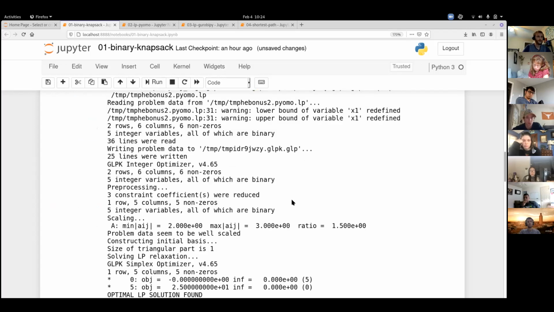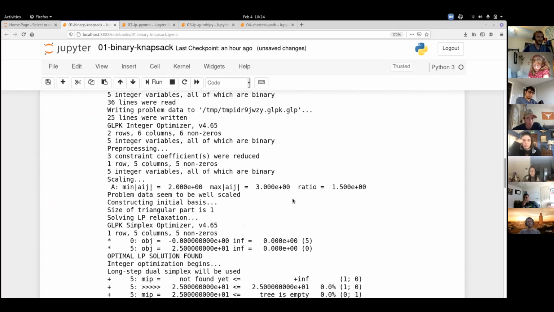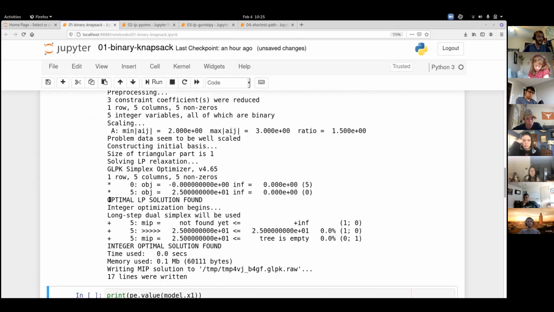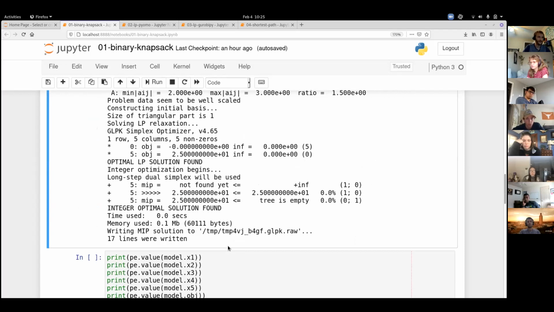So here is the GLPK log. Indeed, we found an optimal LP solution in the relaxation version. It did its branch and bound stuff or whatever it needed to do, and then found an integer optimal solution. Fantastic. So we have the solution, great. What is it?